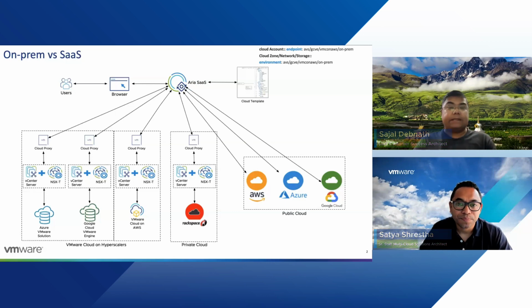Okay. Thank you. And then if you are building everything on premises, that means everything is within your data center, then you don't need a cloud proxy. You would replace that with the appliance of the solution itself, so the Aria Automation solution. Okay?